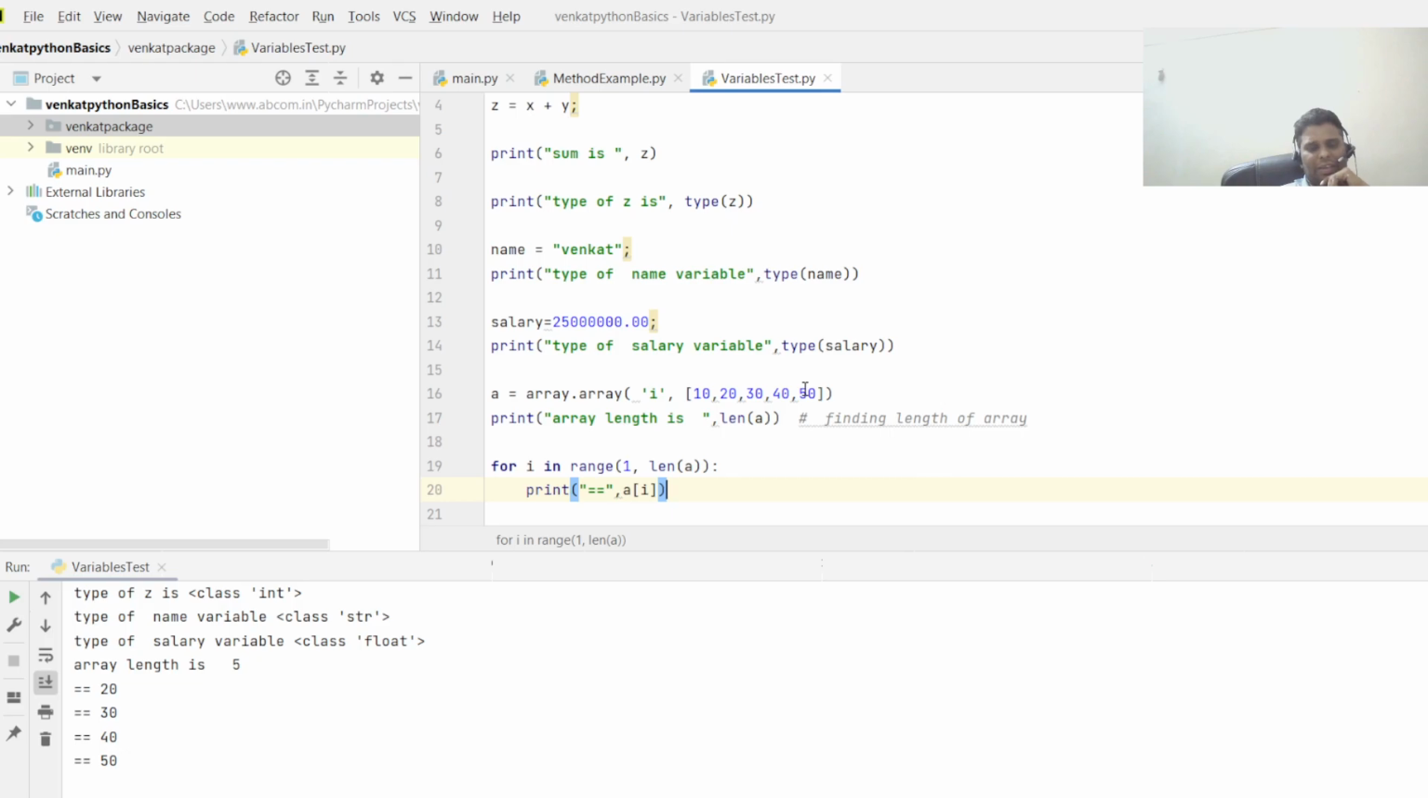Okay. This is a normal basic example. It will help the very beginner who wants to learn Python. This code and this explanation will help very beginners.